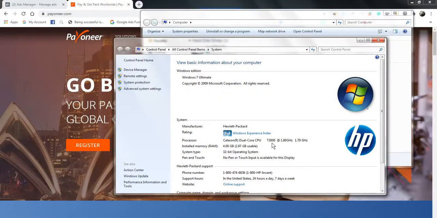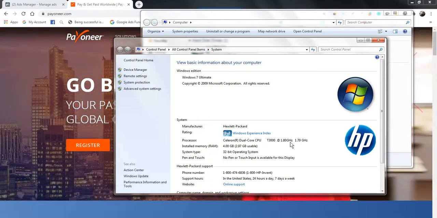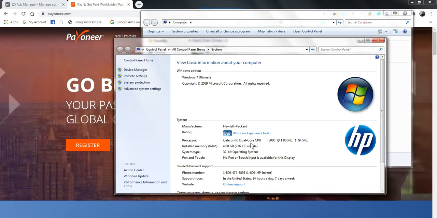So if you have a RAM below 2 gig and a processor speed far below this number here, I tell you, you may not be able to create a Clickbank account. So make sure you have a system that has these recommended configurations.